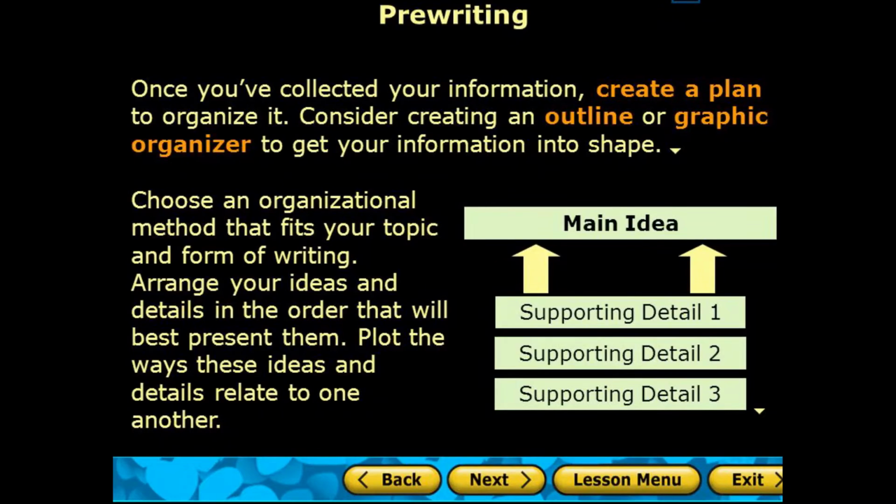Pre-writing. Once you've collected your information, create a plan to organize it. Consider creating an outline or graphic organizer to get your information into shape. Choose an organizational method that fits your topic and form of writing. Arrange your ideas and details in the order that will best present them. Plot the ways these ideas and details relate to one another.